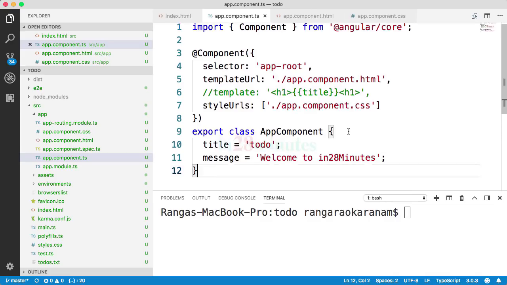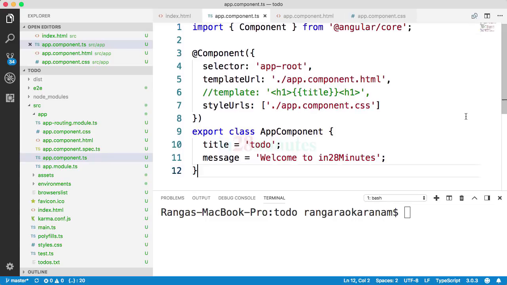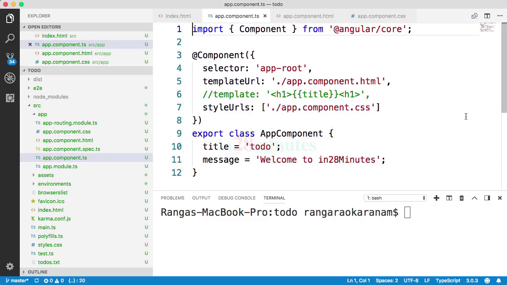Welcome back. If you are a Java developer who's coming into the front-end world, one of the most important things to get used to is the syntax of TypeScript. You would see that this looks similar to a Java class, but there are quite a number of things that you would need to get used to.